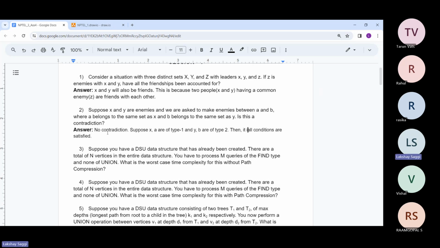So then it is easy to see that all conditions are satisfied. And why is this the case? X and A are of type 1 and Y and B are of type 2. This means that X and Y will be enemies since they are of different type. And A and B will also be enemies because they are of different types. And A and X will be of the same type, so they are friends. Similarly, B and Y will be friends as they will be of the same type.